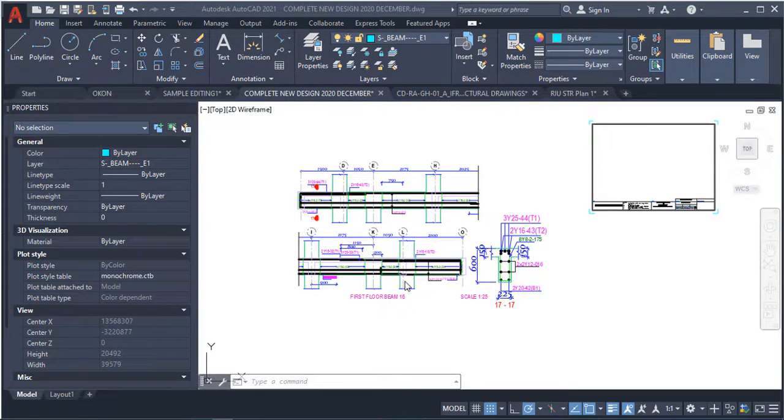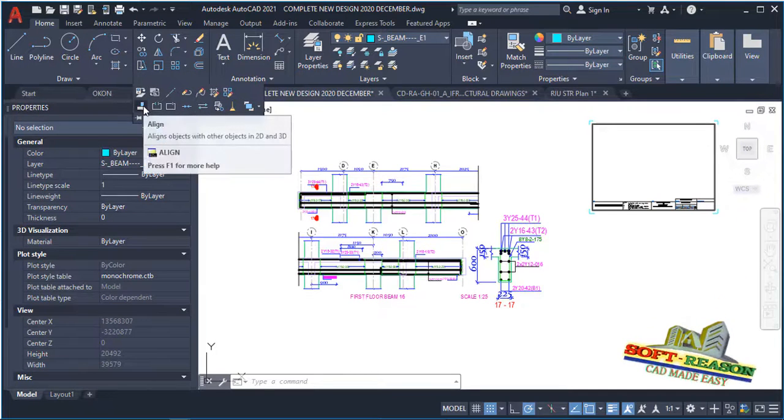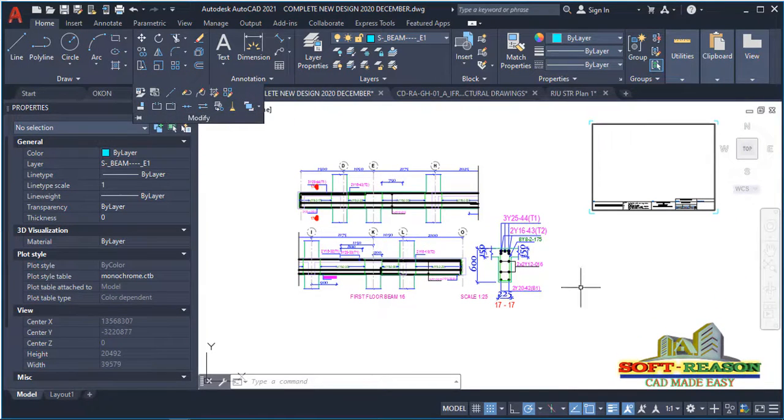In this presentation, we will be considering how we can put this drawing inside of this title block using the help of the Align tool. If I click in this Modify panel, in the drop down menu, you see this tool right away. This is the Align tool, alright? So that is the tool we are going to be using to put all of this drawing inside of this title block.